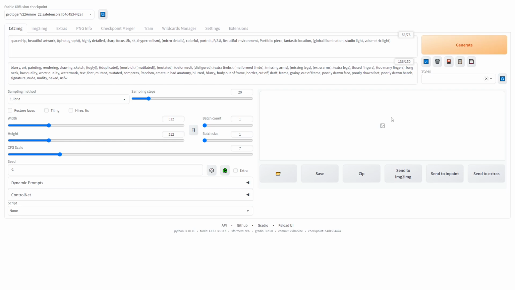What is Stable Diffusion, I hear you ask? It's an AI art thingy, well, an art generator. You put in text or images, in this case text, with positive and negative prompts, and you do some stuff, and it spits out an image.